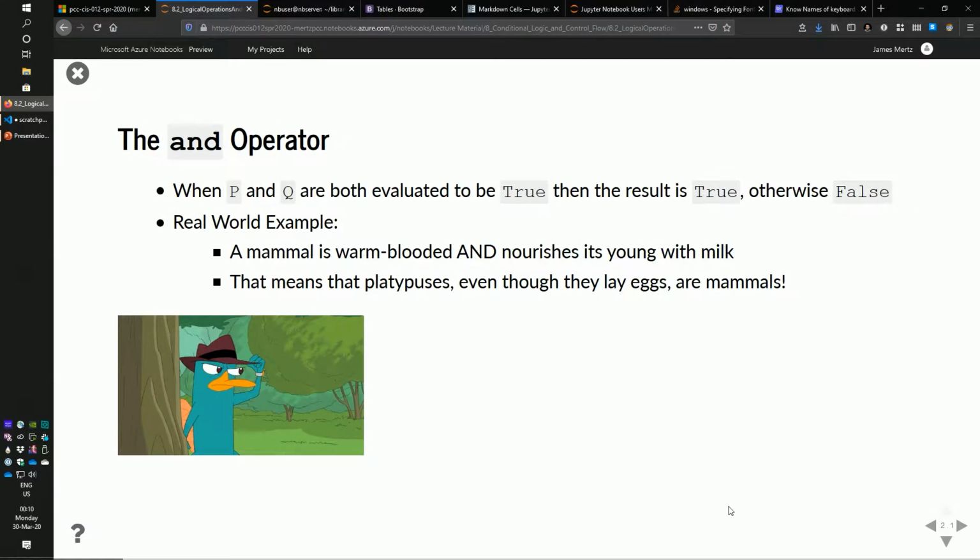First off, let's talk a little bit more about the AND operator. When P and Q are both evaluated to be true, then the result is going to be true. Otherwise, it's going to be false. Here's a real-world example. A mammal is a warm-blooded animal, and it nourishes its young with milk. That means that platypuses, even though they lay eggs, are considered mammals. So here we have a situation where we have two conditions. Is a mammal warm-blooded? Yes. Does it nourish its young with milk? Yes. Combine those two together, and that means that it's a mammal.